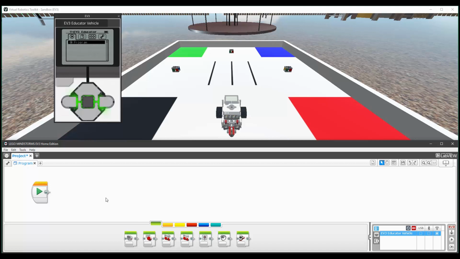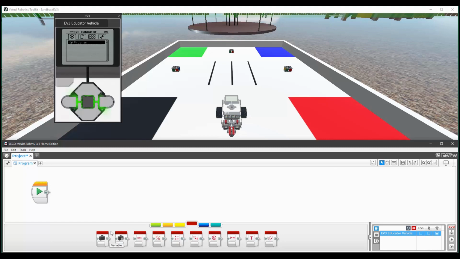The second big thing is to make sure that your EV3 vehicle, the virtual vehicle, is connected to the Virtual Robotics Toolkit. You can do that just by turning on the virtual brick, if you haven't already, by clicking the middle button. Find the math block. It is 1, 2, 3, 4, 5 from the left. And then drag it in at the beginning.